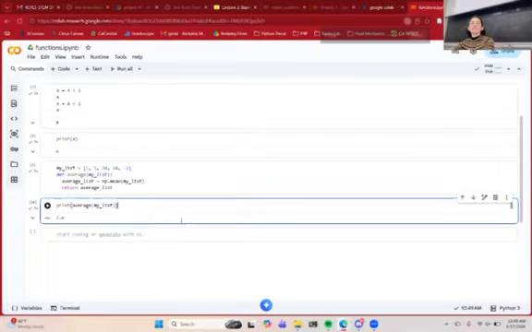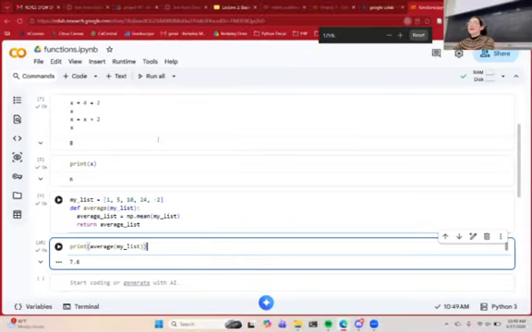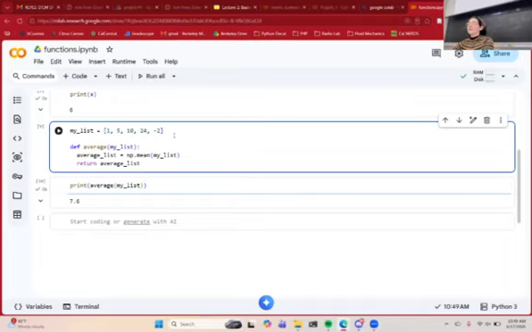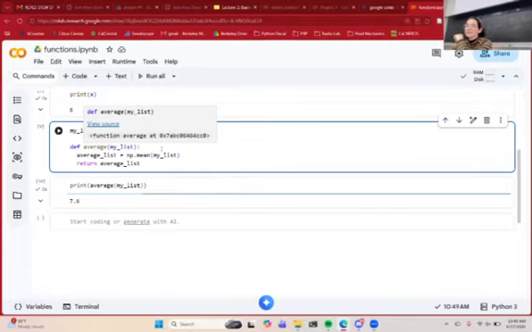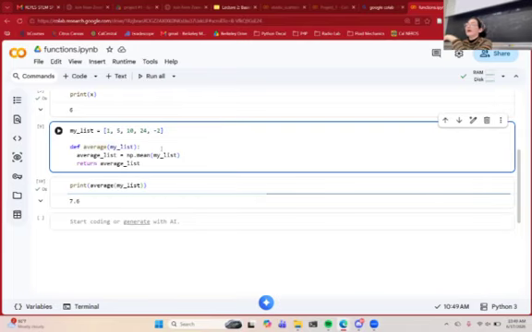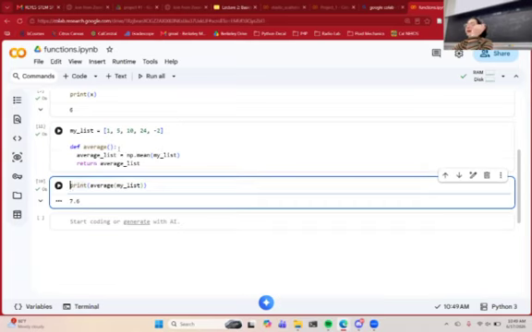So if we want to look at this closer, we can zoom in and we can separate this a little bit and we can go, okay, we have our defining statement. My function is called average, which is because it's averaging a list of numbers. And then it's taking in my_list. We can get rid of this and it'll run.